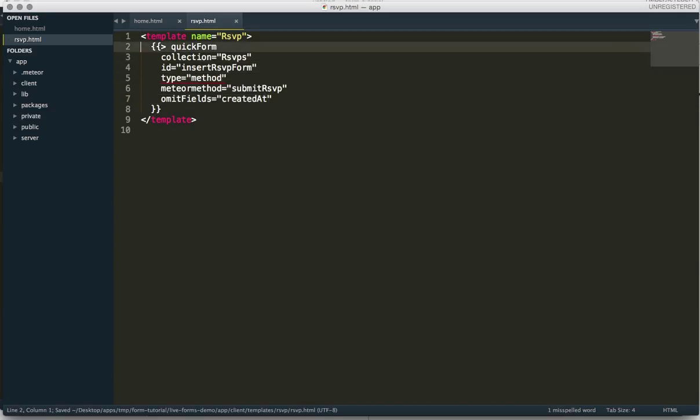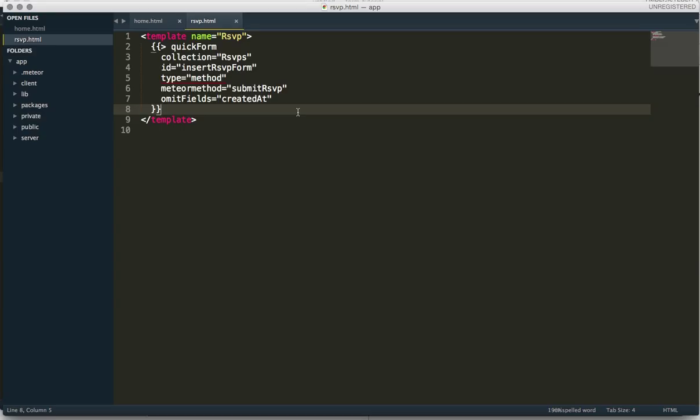So if you look at the AutoForm documentation, you'll see that this stuff is all in there. We need to give it a collection. Our form needs an ID. We specify which type. We give it a specific Meteor method name, which we're going to later create, called submitRSVP, and we say omit fields created at. You'll notice what we don't do is actually specify any fields.